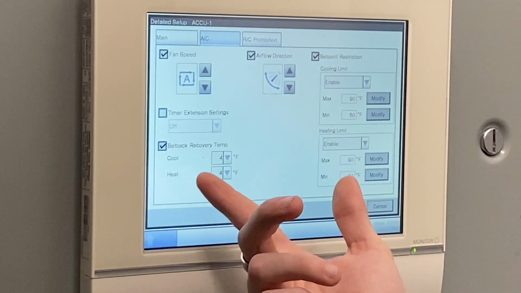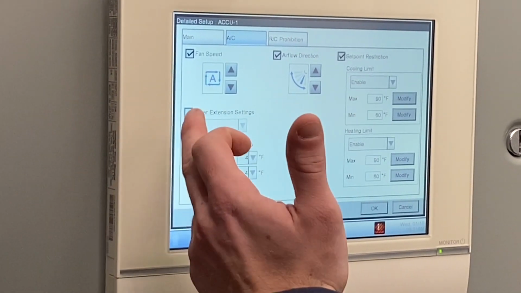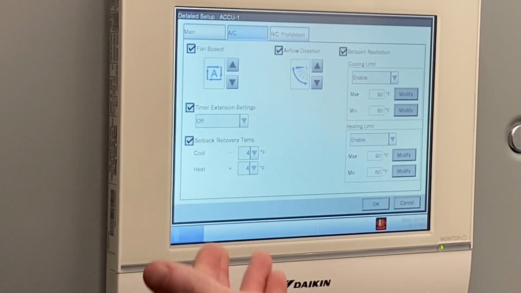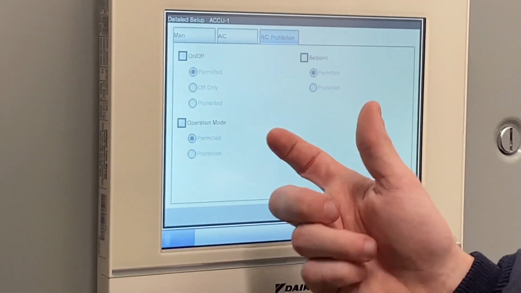You have your setback recovery temp here. We usually default it, it's always kept at 4 degrees for both cool and heat. Extension temp, that's always off usually. But then we have, this is the baby right here.